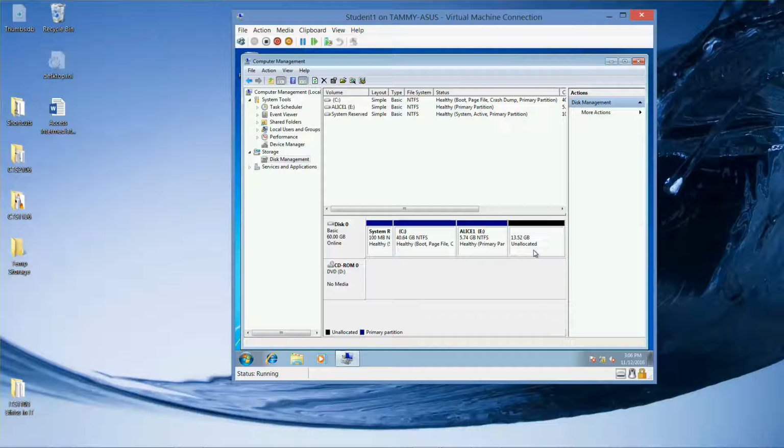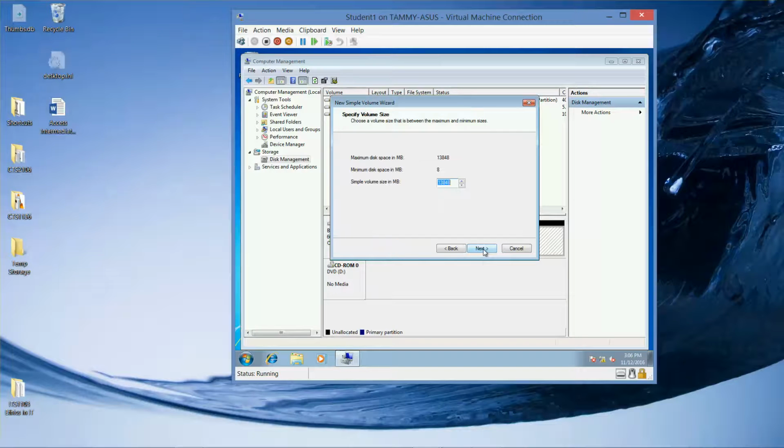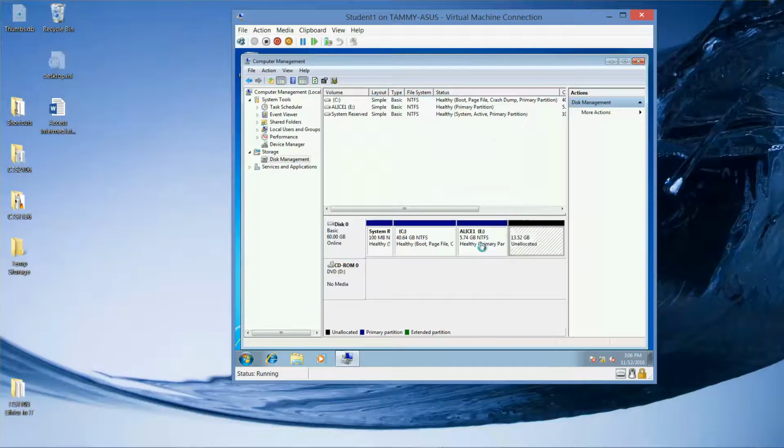And we're going to go ahead and right-click the unallocated space, call it New Simple Volume. And then Next. Next. Next. And we're going to call this Alice 2. And then Next. And then Finish. Okay, so now we have Alice 2 created.